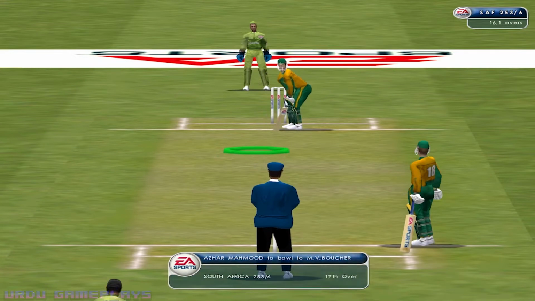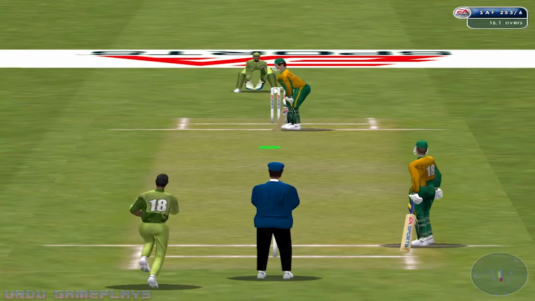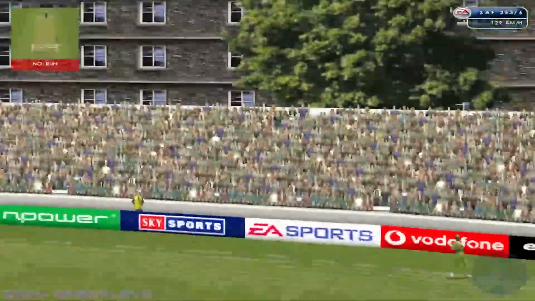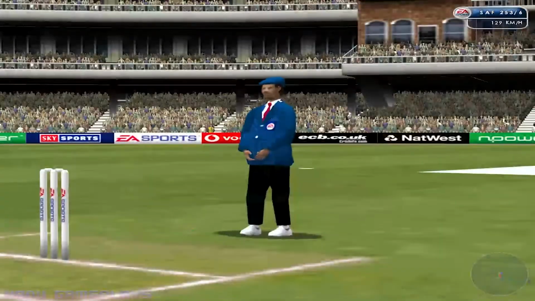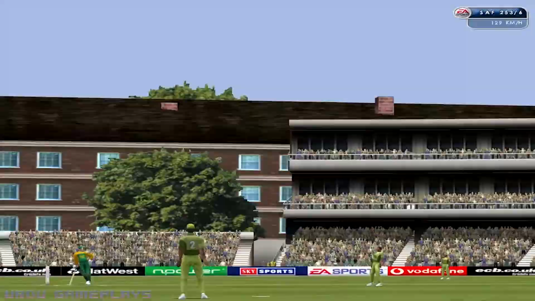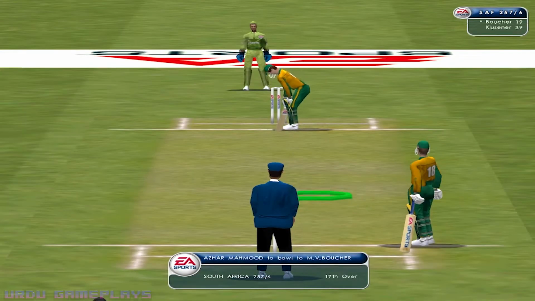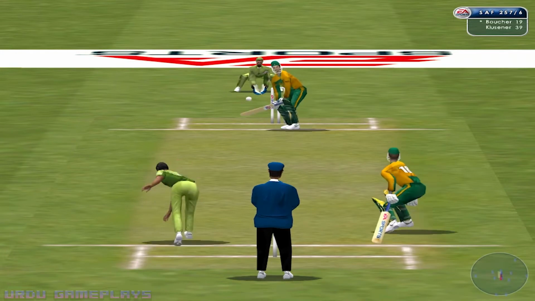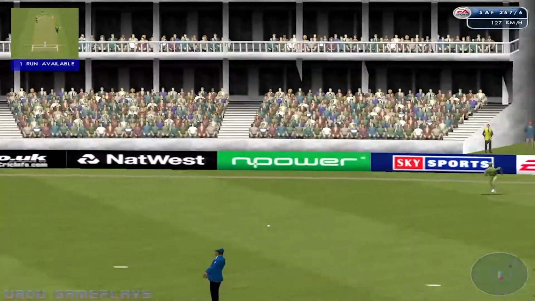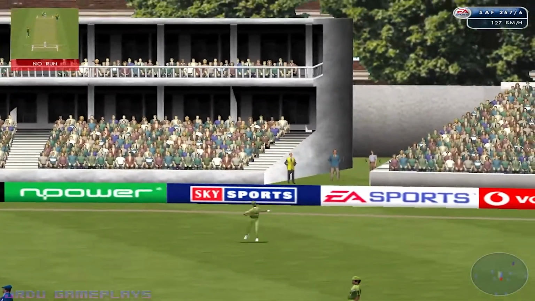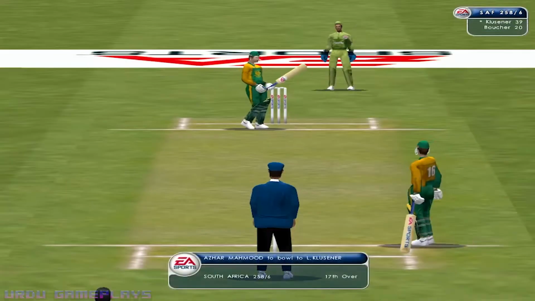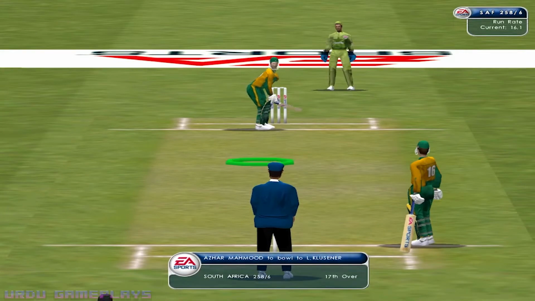Archer waiting at the striker's end. Over the top and away for 4. Well, he's seeing it like a beach ball out there now. That was a wonderful shot. He looks in great shape out there. Archer has now moved into the 20s. Azhar Mahmood to bowl to Klusener.